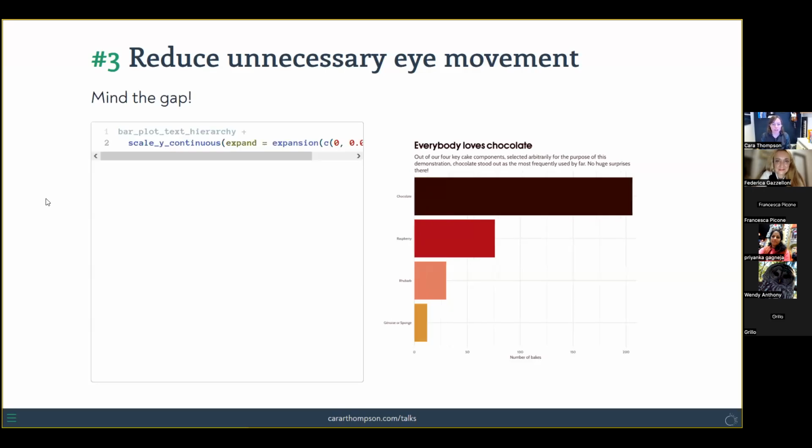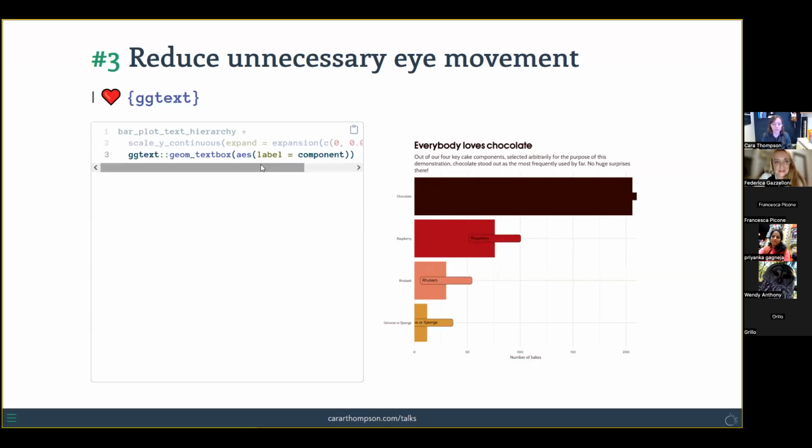So the first thing I'm going to do is get rid of the gap that we had at the start by changing the expansion of the Y scale. And then I'm going to add some text boxes. So my favorite way of adding text boxes is, again, ggtext. So ggtext geom_textbox does that.